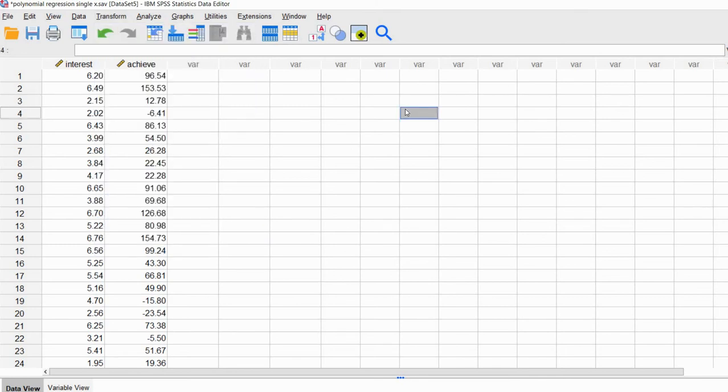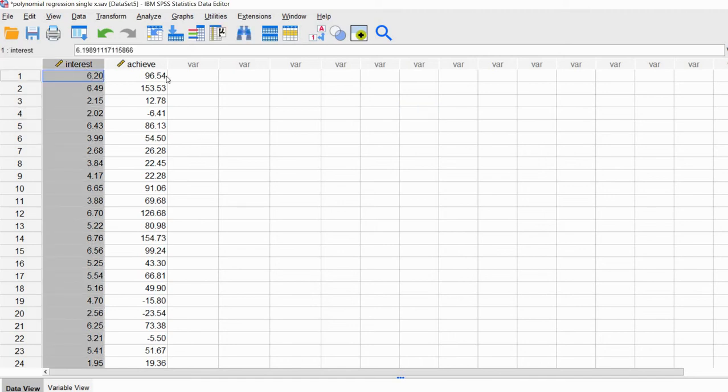But before we do that, it's generally recommended that if we're going to be creating these terms, we mean center this interest variable right here. There's a nice discussion on it in Cohen's book, Cohen et al.'s book from 2003. I'm not going to go into the details on that, but this is a recommendation that they provided, and it's also echoed by other authors. So we're going to start by centering this variable at its mean.